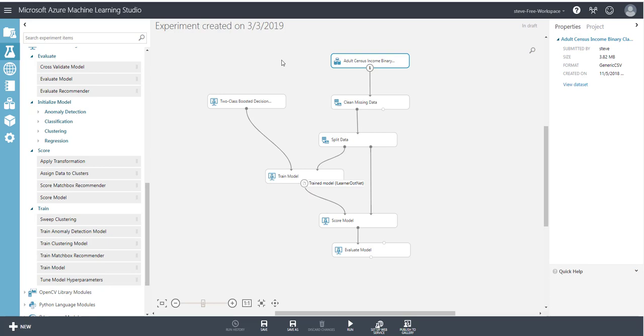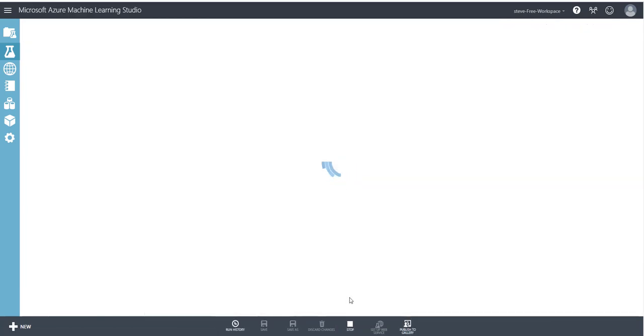But what we need to do now is actually run this. All we've done is built it. It doesn't actually do anything at the moment. There's a run button down here, and what that run does is it will initialize everything.